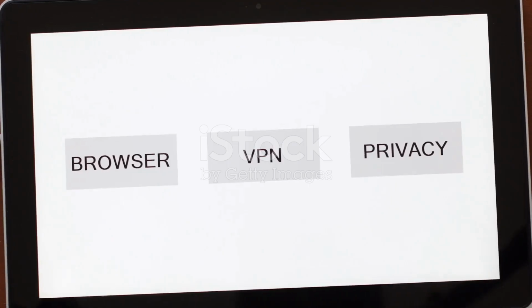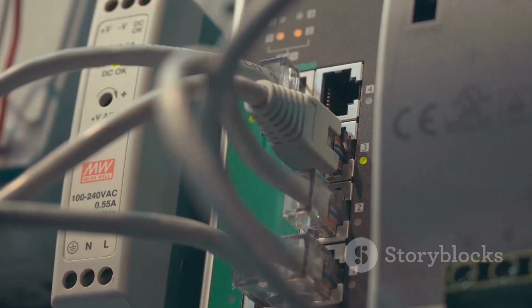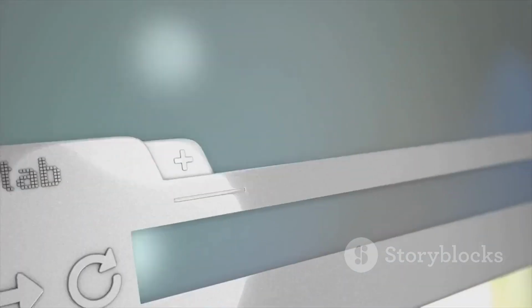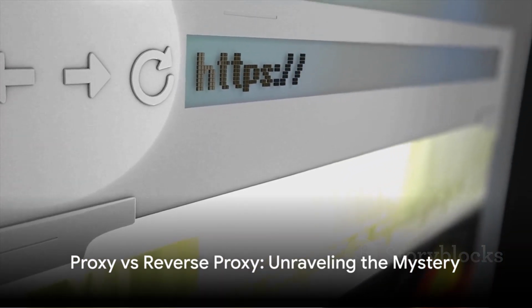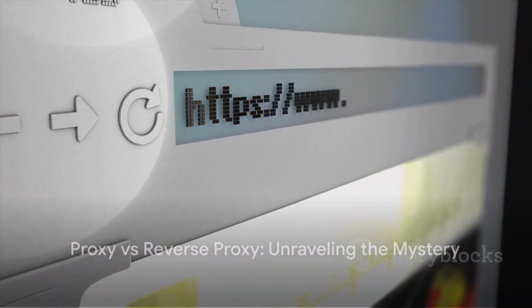So, while both proxies and reverse proxies act as intermediaries in network communications, they serve different purposes. A proxy handles client requests, and a reverse proxy handles requests on behalf of servers, providing additional functions like load balancing and SSL termination. And that, in a nutshell, is the difference between a proxy and a reverse proxy.